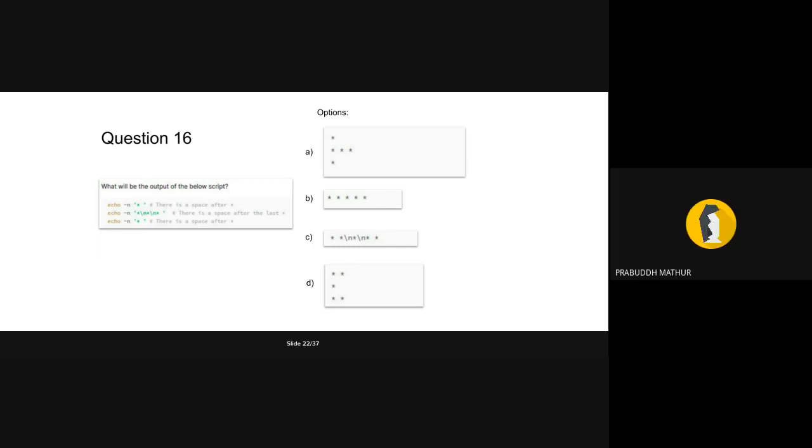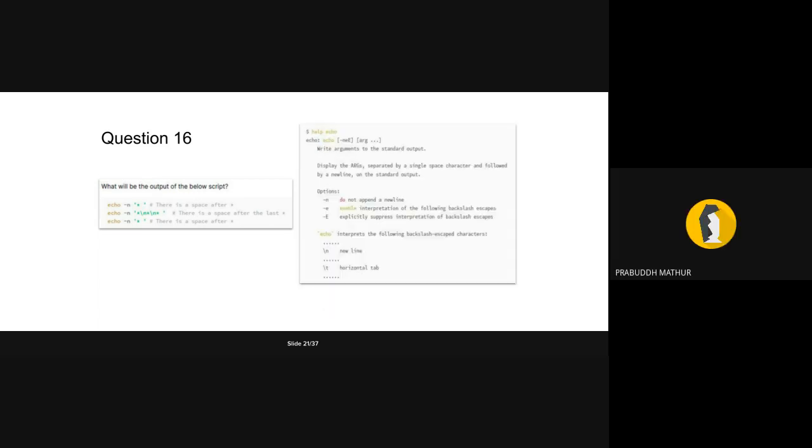I'm not clear. I thought it was B, not C. Okay. Why? In this slide, this shows the minus n option will not append a new line, and minus e will enable the interpretation of the backslash escape characters, which is basically the new line character, the horizontal tab character.